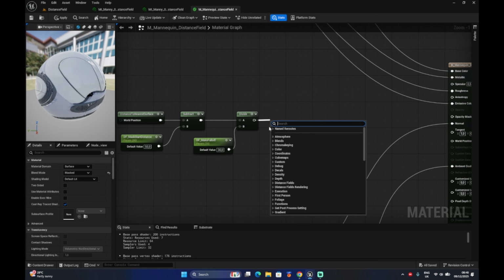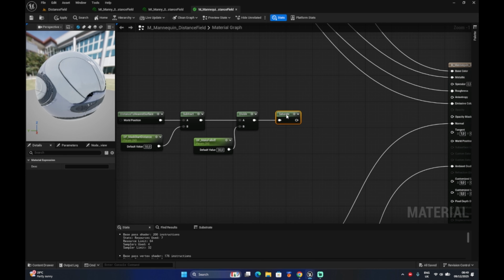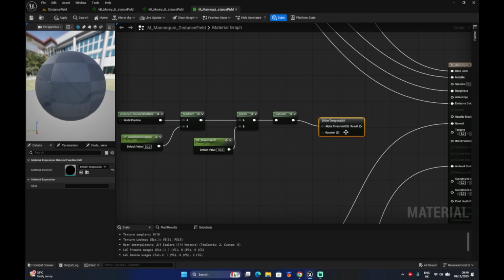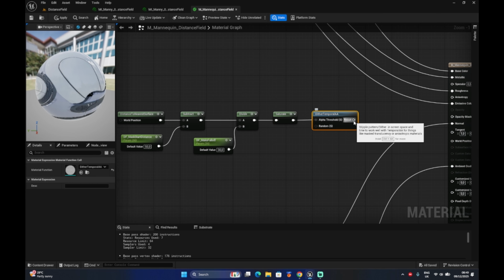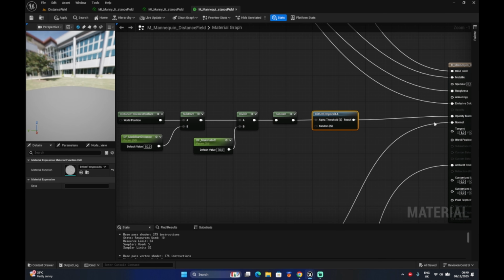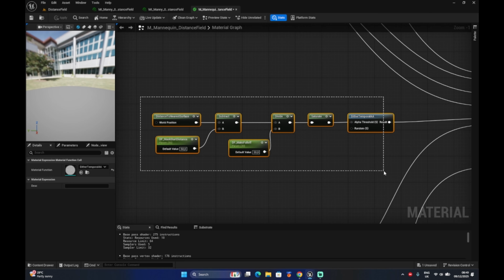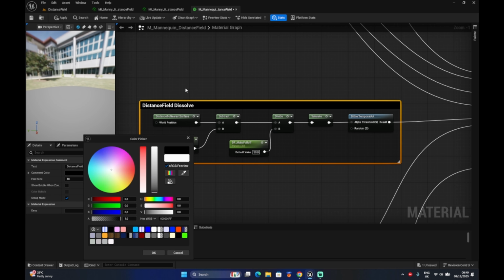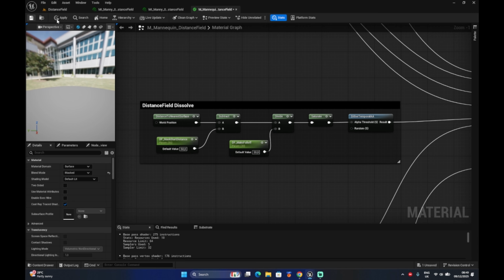Add a Saturate node, then drag off its pin and search for Dither Temporal AA. Plug this into the Opacity Mask input. Finally, select all these nodes, press C on your keyboard to add a comment box, and rename it Distance Field Dissolve. Apply the changes and save the material.